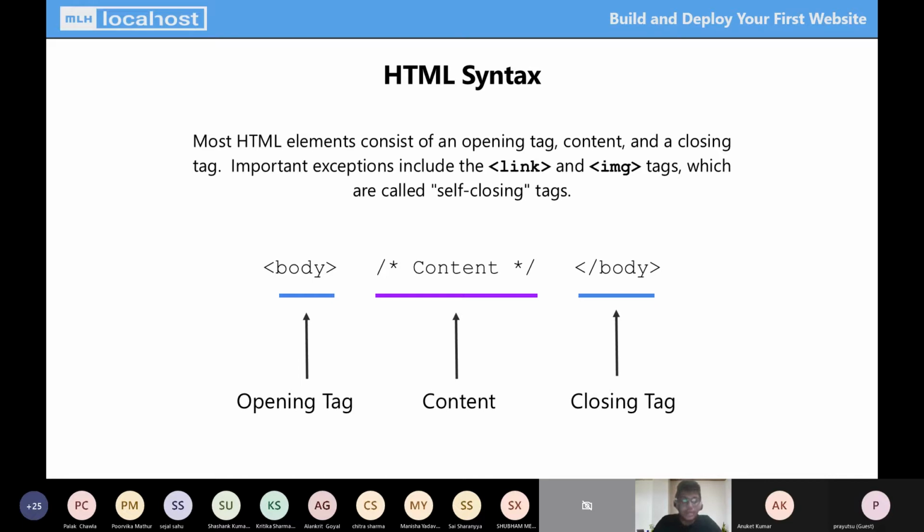So one needs a body opening tag, the content area, that's it, and the closing tag. So these are the must things. Some of the self-closing tags are like link and img tags, which are called self-closing tags, but that means they need not to be closed. Okay.